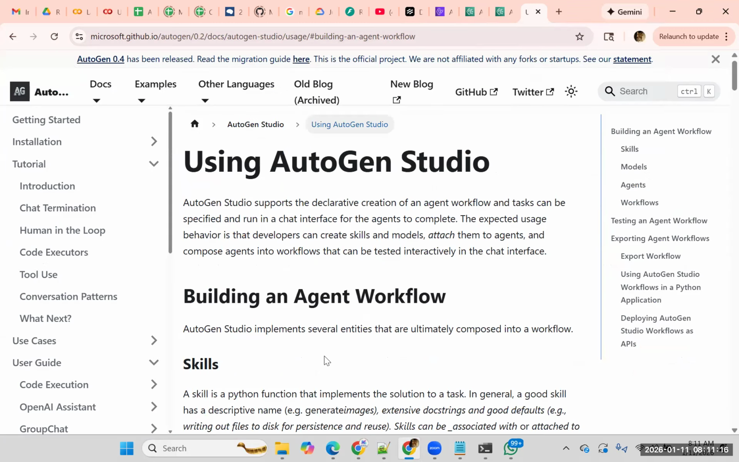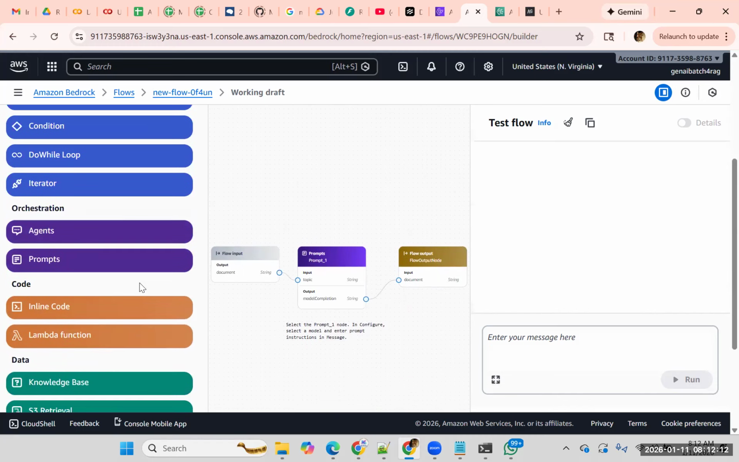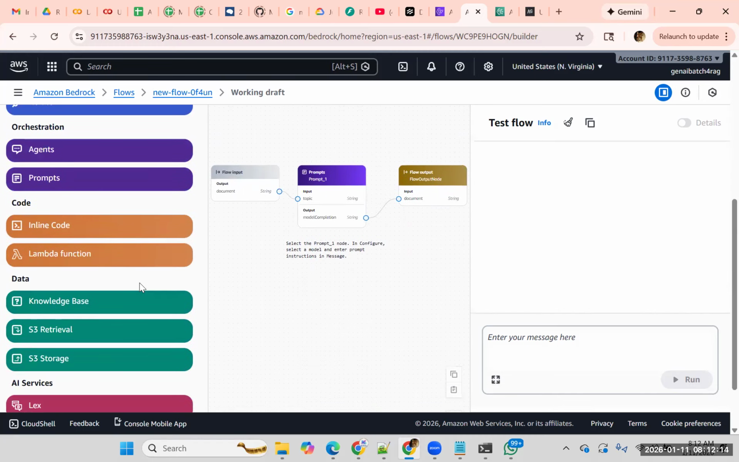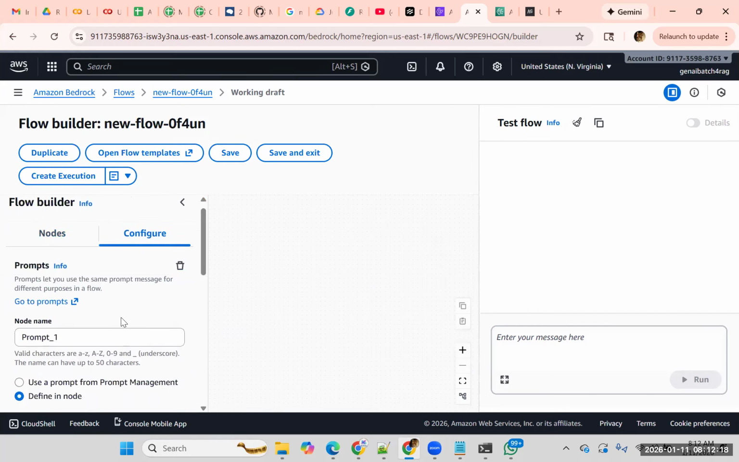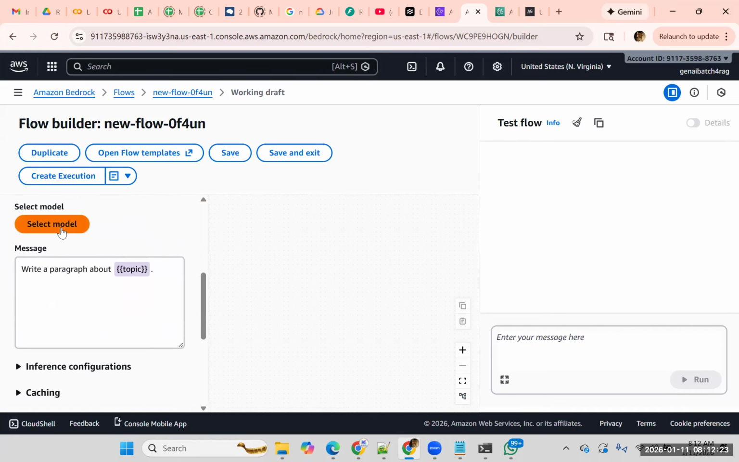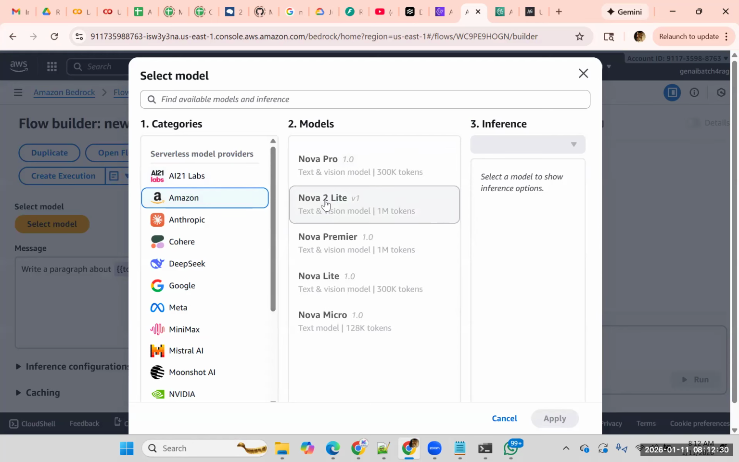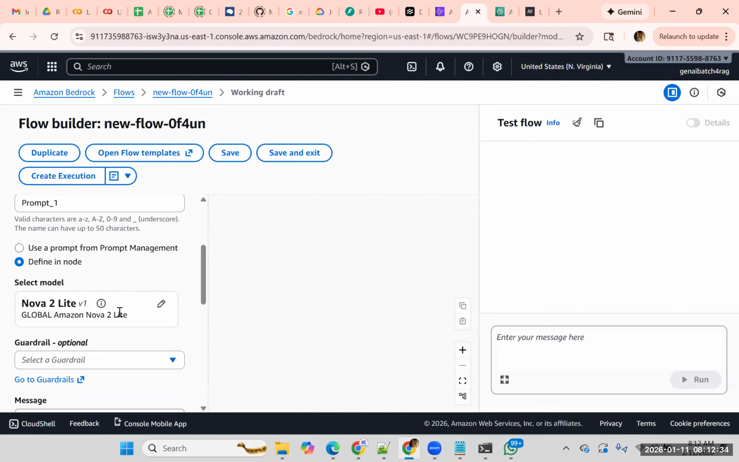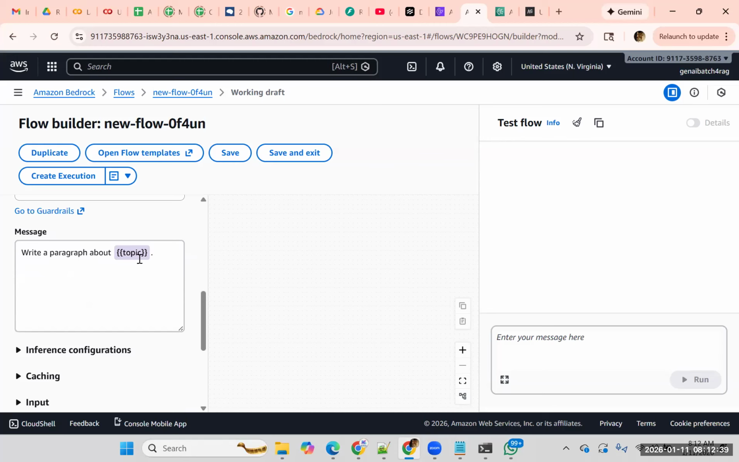So if you click prompts, right? If you go here, configure this prompt, define a node. See here, actually, you can select the model, which model you want to use. So let's say I want to use Nova 2 Lite. Here, guardrail is optional. Then there's a message: write a paragraph about topic.